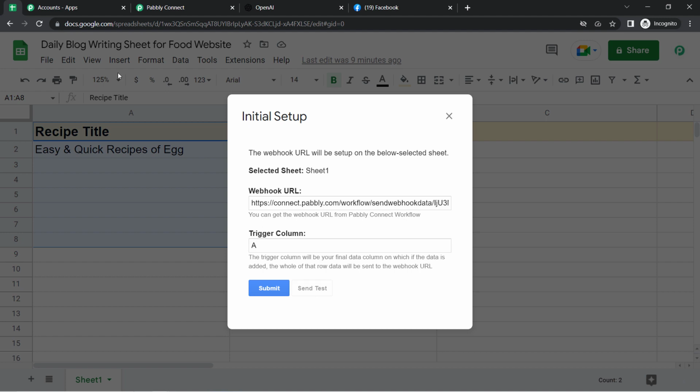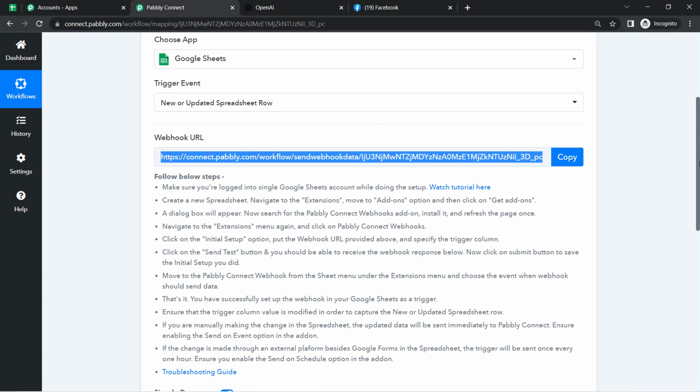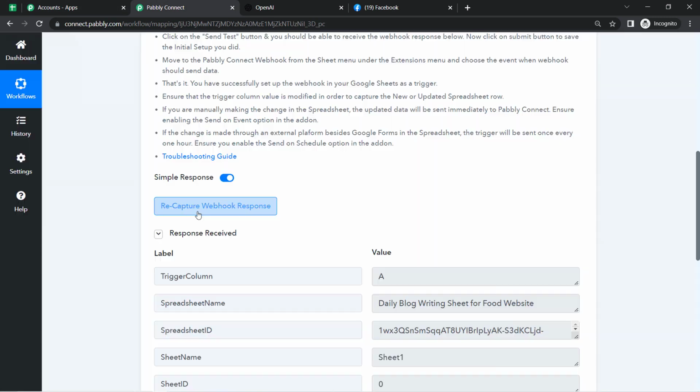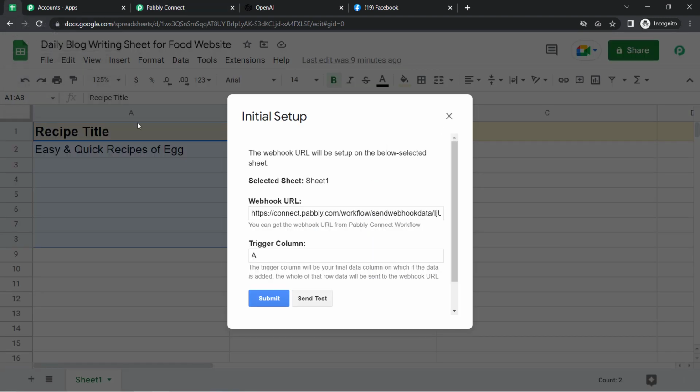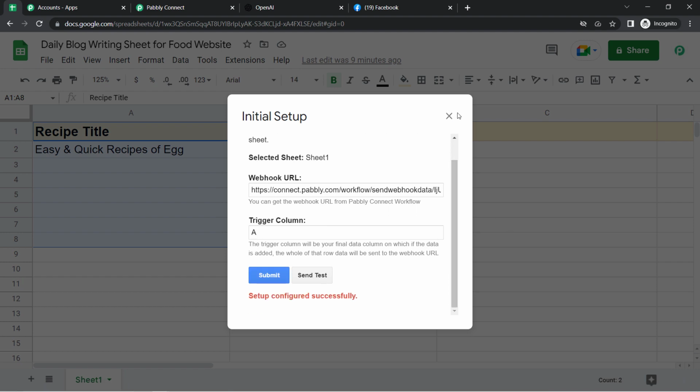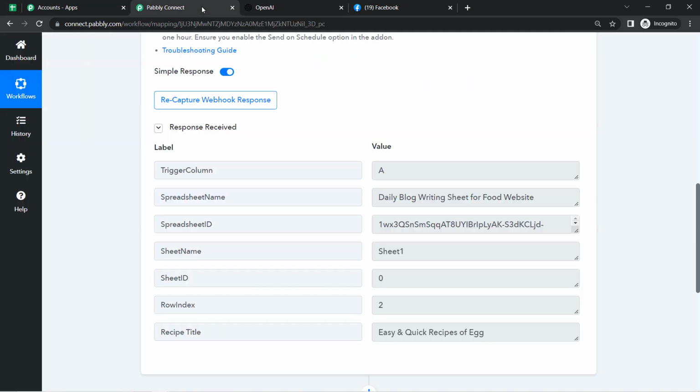Now I'll click on this send test, and you will see Pabbly Connect is actually waiting for the webhook response. After I have selected send test, here you can see the response has been received. Okay, I'll go back to the spreadsheet, firstly submit it, and then close it. And here you can see setup configured successfully. Click on close. Now coming back here, let us check the details one by one.